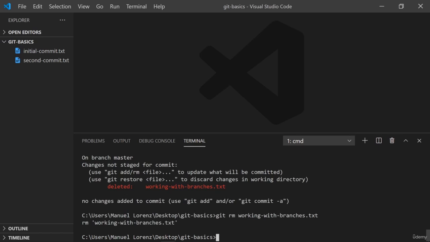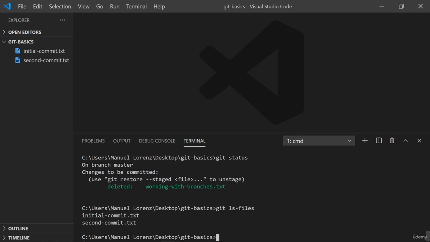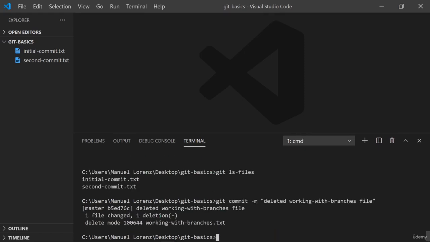So let's now run this command, and afterwards git status once again. And as you can see, we now have a change which can be committed. We have deleted this file, and if we again run git ls-files in here, you see that now this file is indeed no longer part of our staging area. What we can do now is, of course, we can now commit this change with git commit -m "deleted working with branches file", for example. And with that, we have a new commit and our text file is gone.